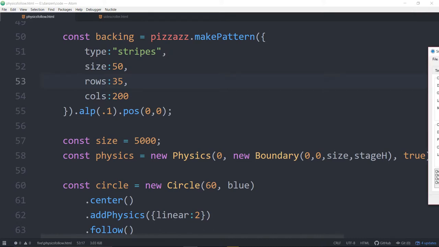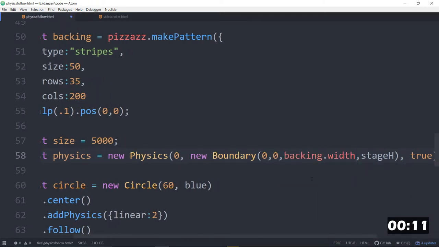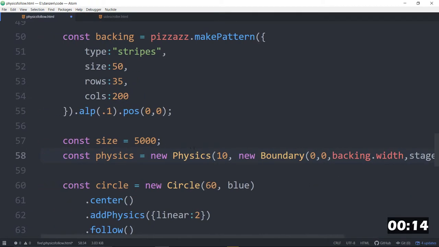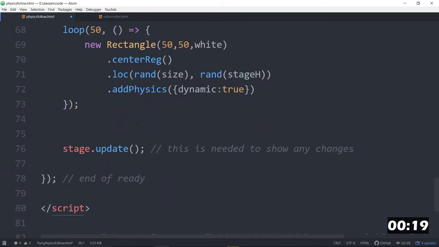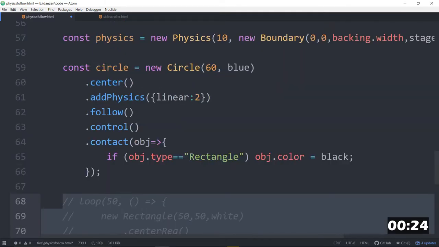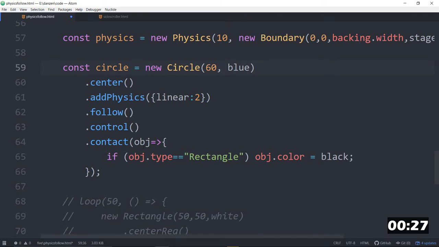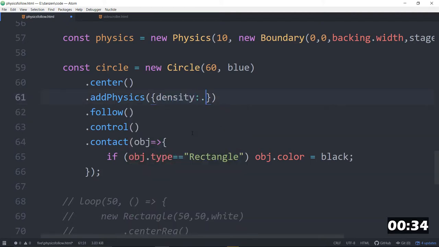Okay, here we go. We'll make the size of it the backing dot width. And we'll also add some gravity, so there's physics gravity of 10. We won't bother with the size anymore. We've got our circle, and we've got our things we were hitting into. We'll comment those out. Here's our circle. Instead of linear damping, we're going to have a density of 0.6. That's a bit less than 1, so that makes it easier to push around.